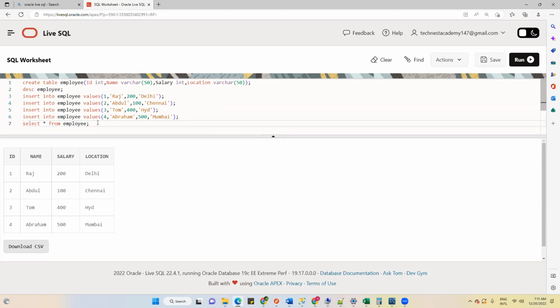Tanvir asks whether the table name and the column names are case insensitive. That part I will discuss after some time. But to quickly answer your question, you are correct. The table name and the column names are case insensitive. We will discuss that in detail.